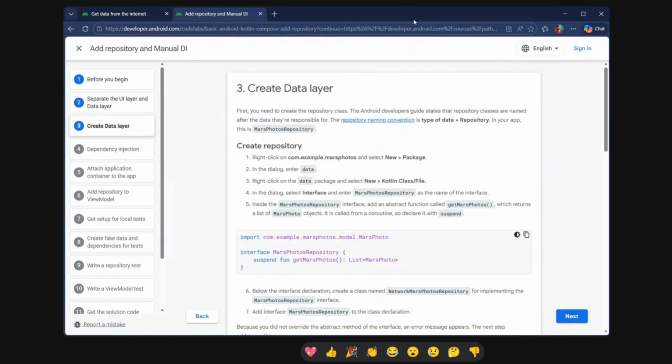A repository hides data source complexity from the UI. So you see how the data layer is to be done, and why the repository is very important. Make sure that you're going correctly by following the instructions properly.